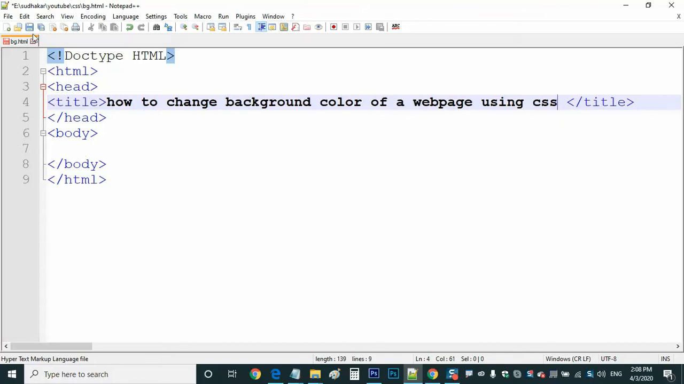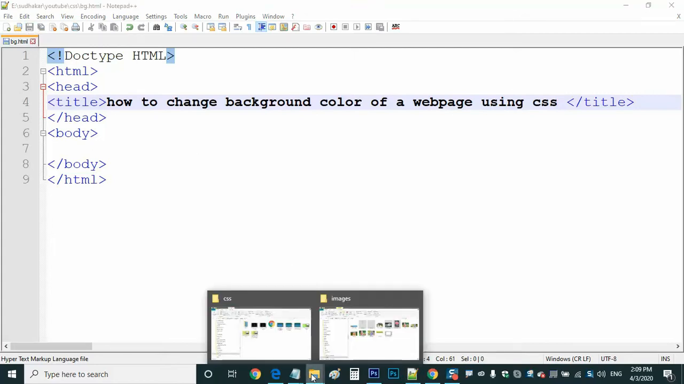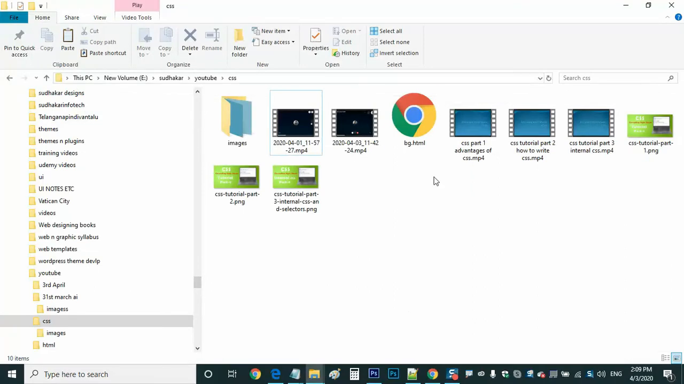So we have a web page and I'm saving it. In fact, this file has been saved as a bg.html file. Once again I'm overwriting it. I want to execute this file and show you the output. So I'm double clicking on this. You can see this, friends. This is the background which we are getting. It means the background is white color.